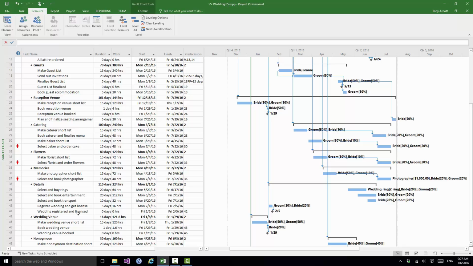And there are a number of options that you can apply when leveling to help you to get just the kind of sequence of events that you want, while still resolving any overallocations. And the use of those options is what we're going to look at in the next section. So please join me for that.